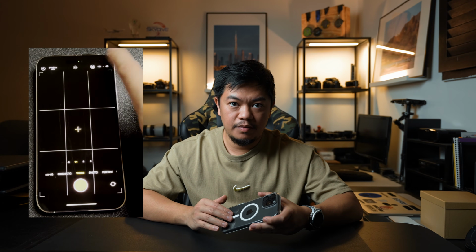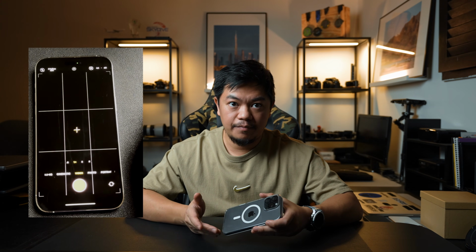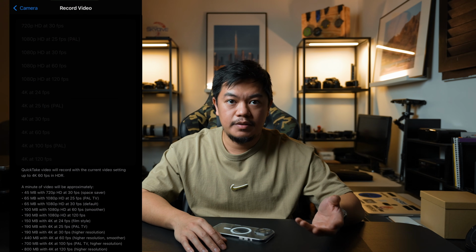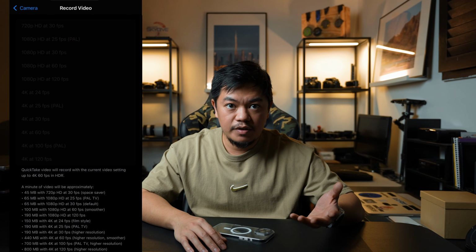Resolution refers to the amount of detail in your video. Your phone gives you options like 1080p, which is HD, and 4K. 1080p or HD is a great choice for social media and quick edits, and can save storage space. 4K offers much higher detail, great for professional looking videos and cinematic shots, and future-proofing your content. The downside is it takes up more storage space and requires a more powerful device to edit.